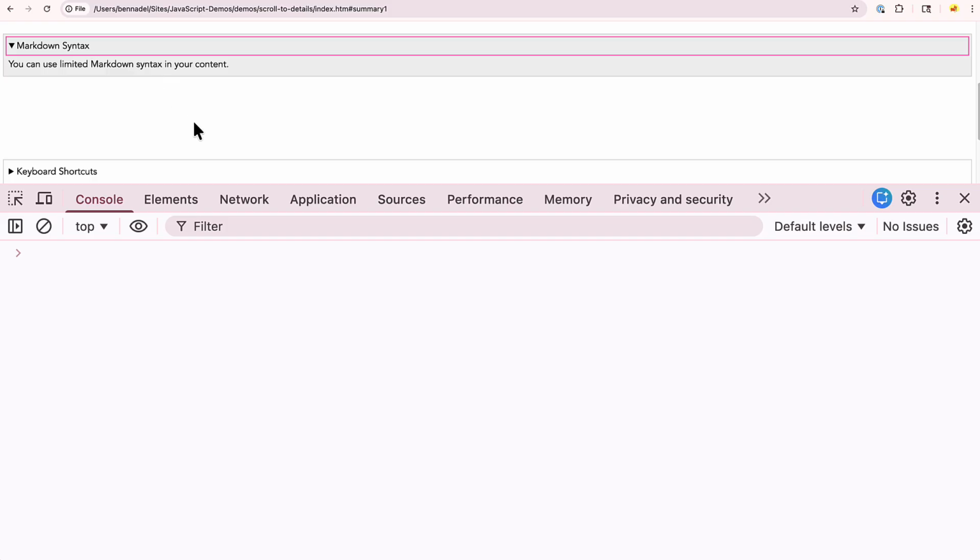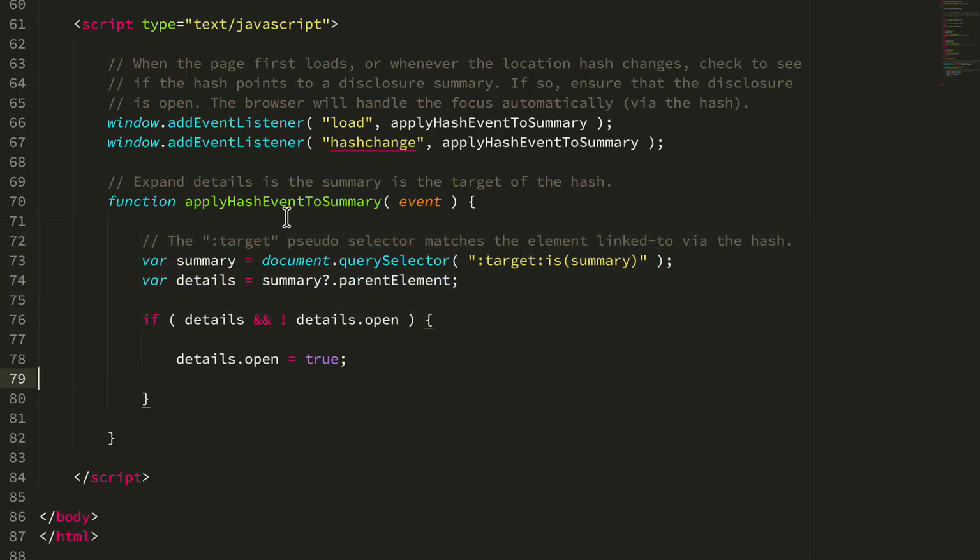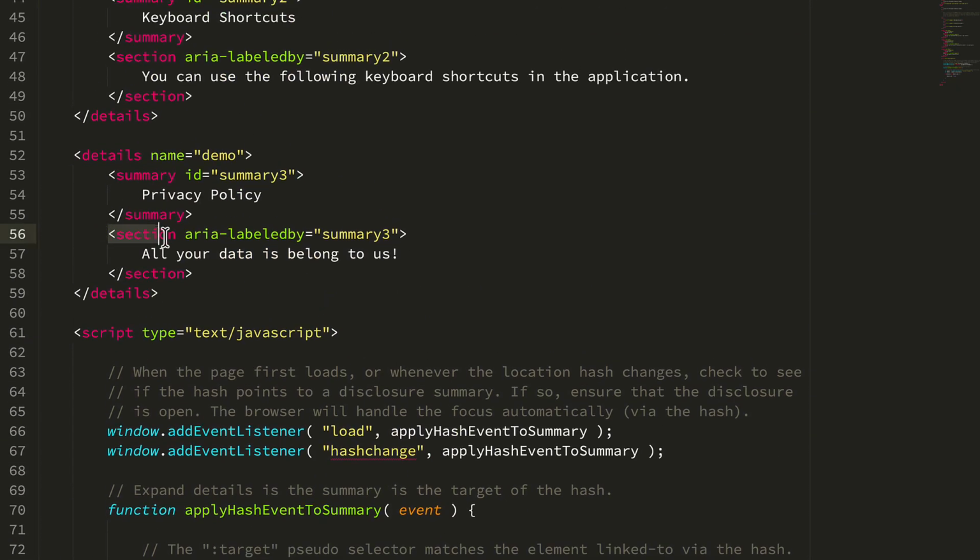Now, one thing that I could have done was I actually could have linked directly to the section itself. And the reason that would work is because the browser has an ancestor revealing algorithm. If you attempt to link to as a target an element that is hidden, the browser will walk up the DOM tree looking for ways to expose that element to the user. It will see that it's within a details, and therefore it will automatically add the open attribute to the details.